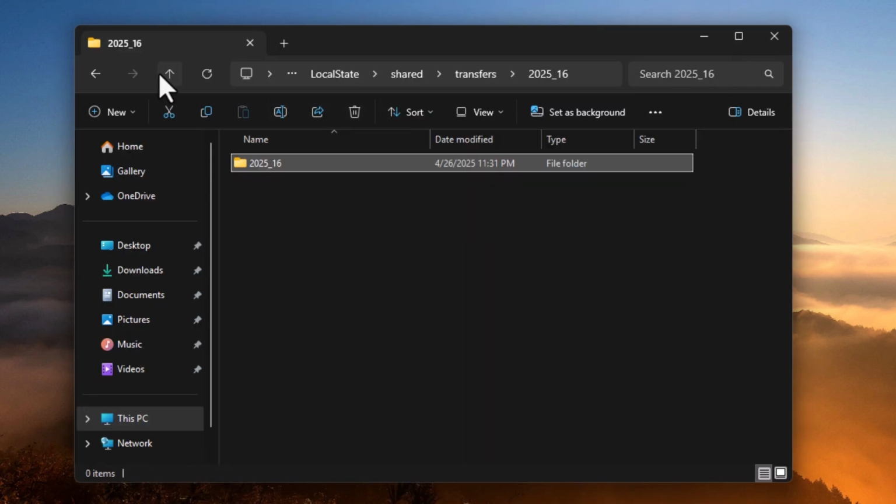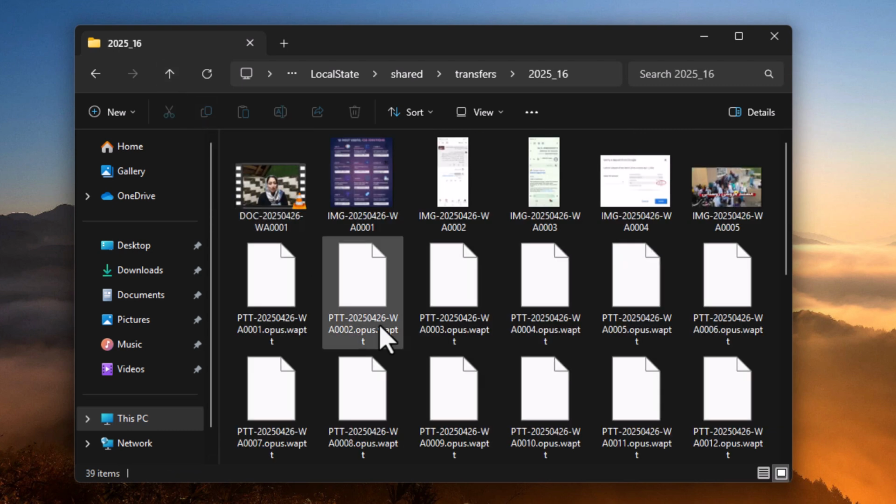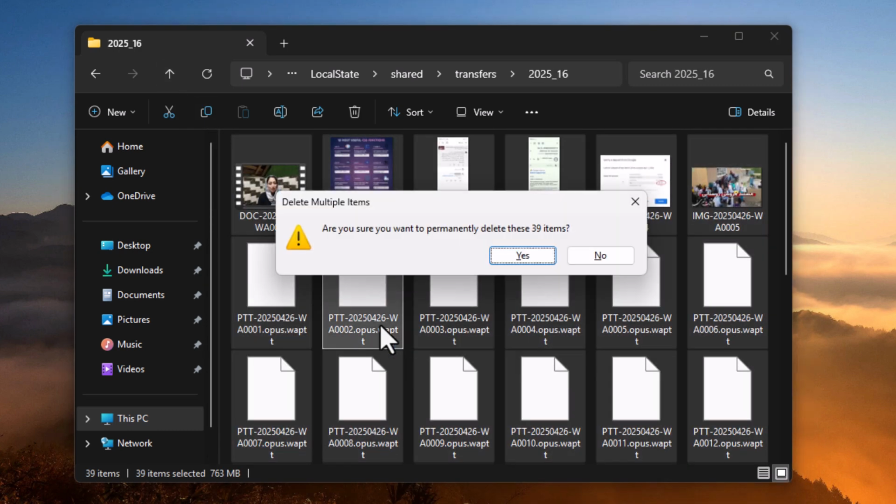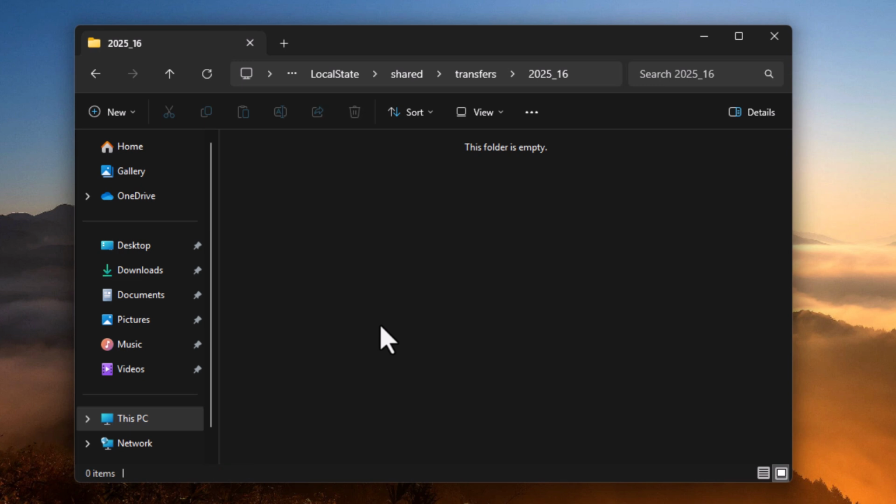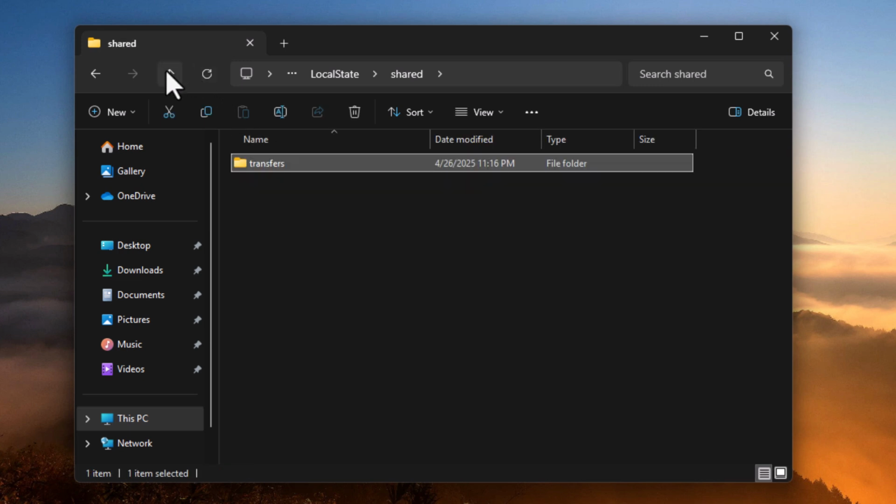Now if you wish to delete them, just simply select and press delete, or if you wish to copy them, you can also simply copy those anywhere that you want. You get the idea, right?